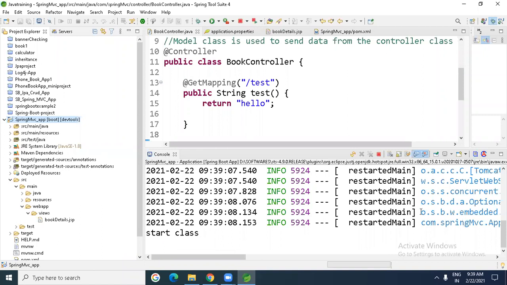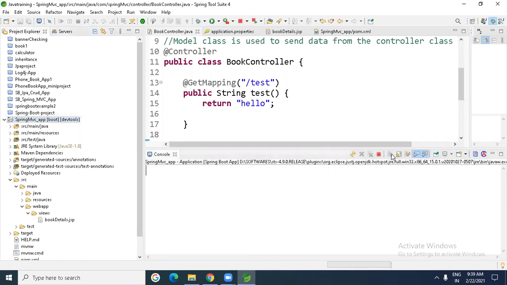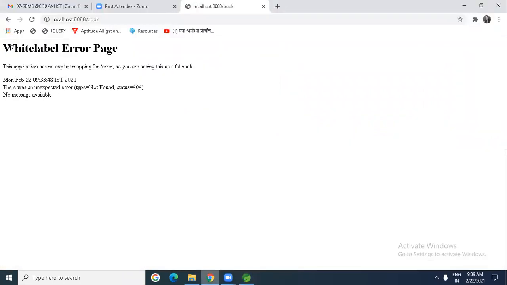So give the URL now. Go on browser, give the URL. And declare the request mapping annotation at the class level. Yes, then it will map. It is not available to identify the class. It's okay, no problem. Just go to your browser and give the request. No, first declare the request mapping annotation at class level.